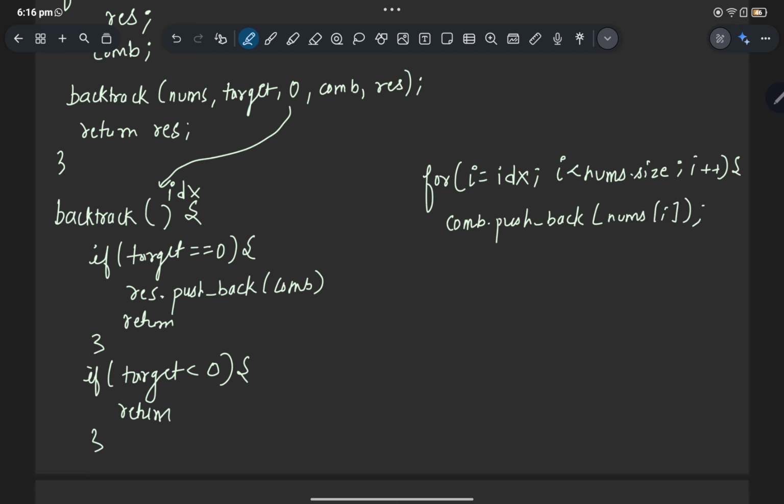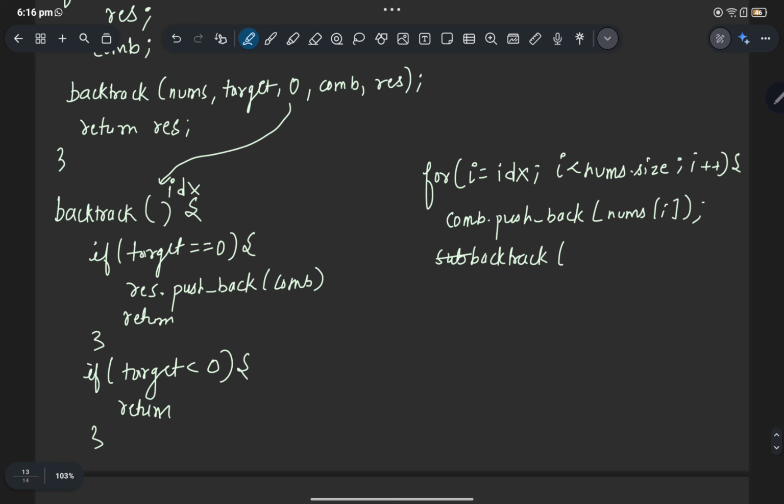Then we check if this is suitable for our subset or not. For that we call backtrack, and we pass the same nums, our target, but we have to subtract nums of i from it, and our index, which will be i, and obviously our combination set and our result.